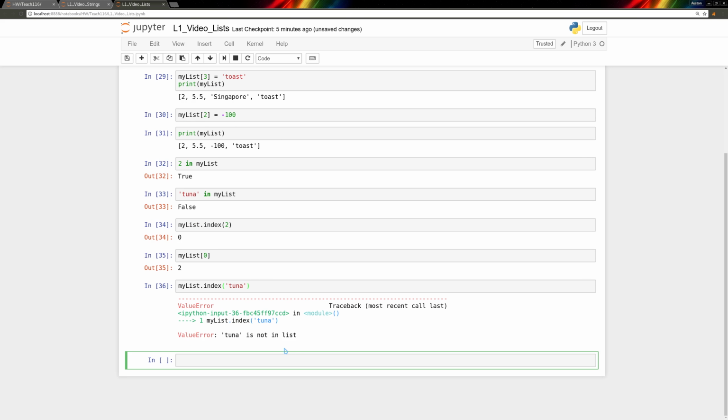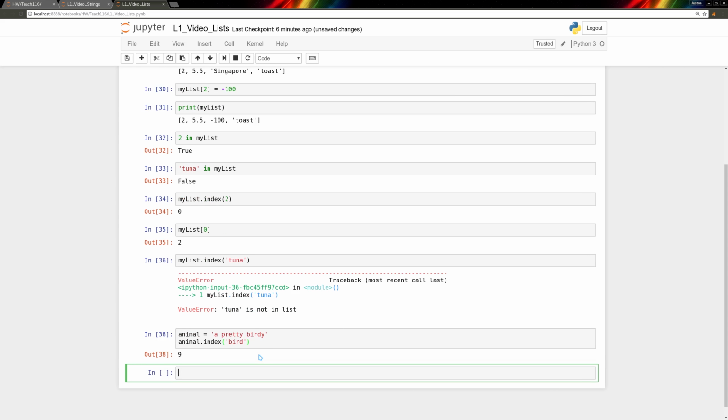This also works on strings, and with strings we can search for substrings that are longer than one character. If I make a string and say that it is a pretty birdie, we can use animal.index to search for the substring bird. And this tells us that the word bird begins at index 9 of the original string.